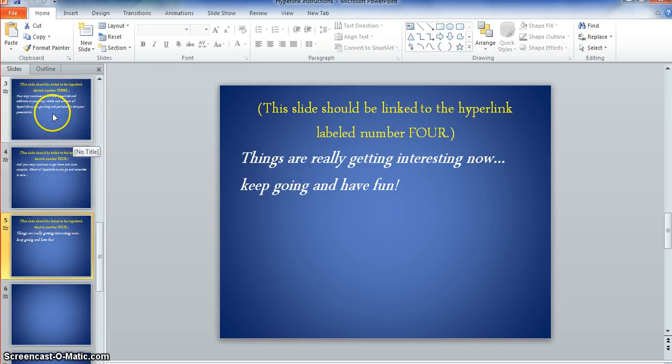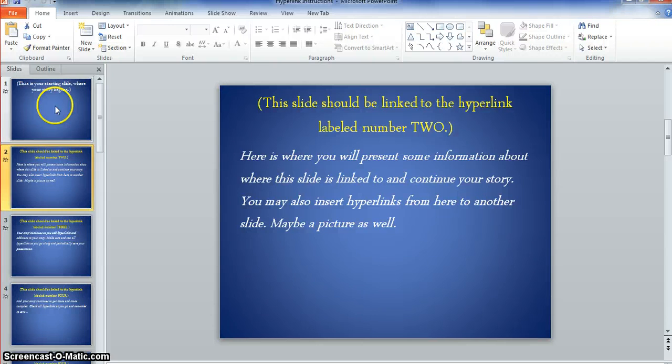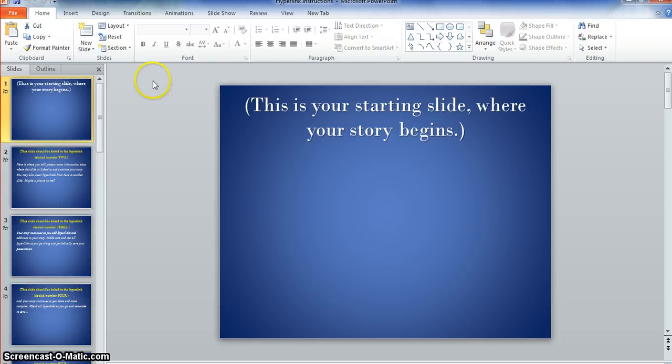So you can see that on each of these slides there's text. I have just this information, but you of course have the info that you have from your index cards. So how do we hyperlink? Go to your top slide, and the first thing we're going to want to do is have a go back to the beginning button or a start button.